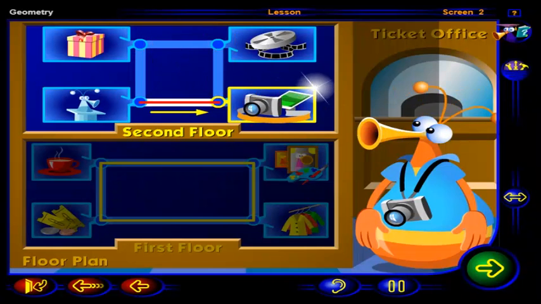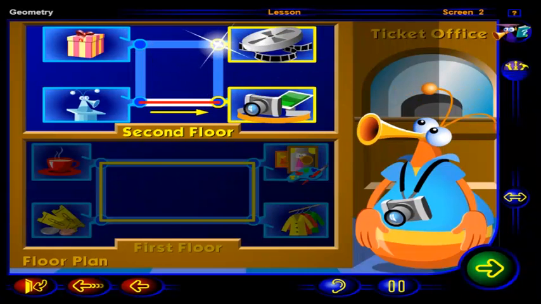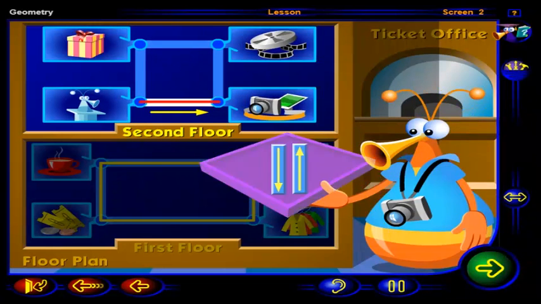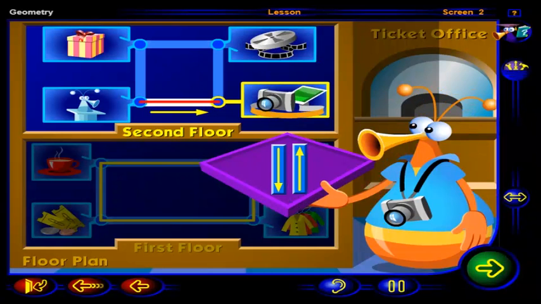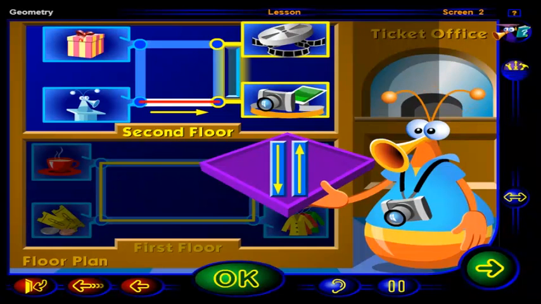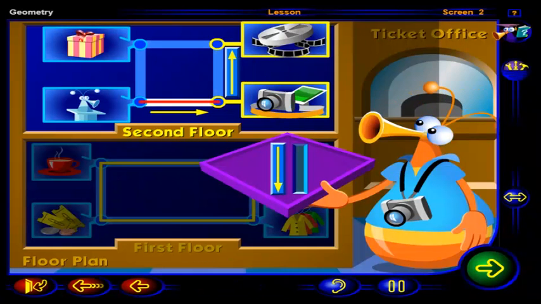From the photography room, you can go straight to the movie room and find out more about the movies. Which arrow shows the direction from the photography room straight to the movie room? Drag an arrow here, then click OK. That's it. This arrow shows the direction from the photography room straight to the movie room.